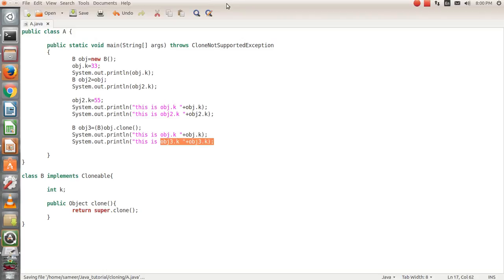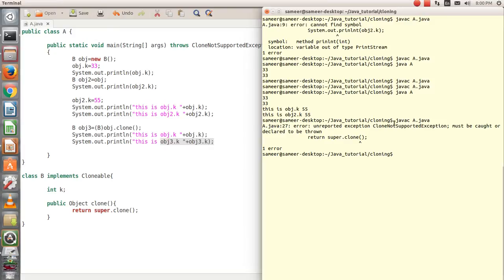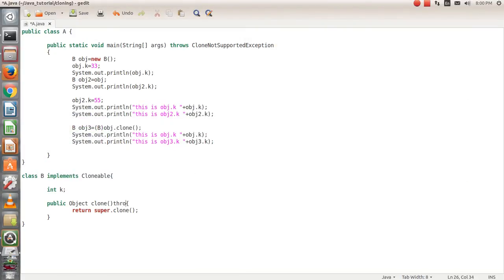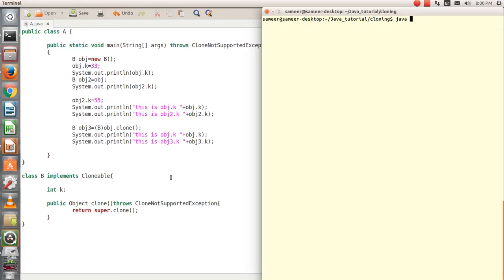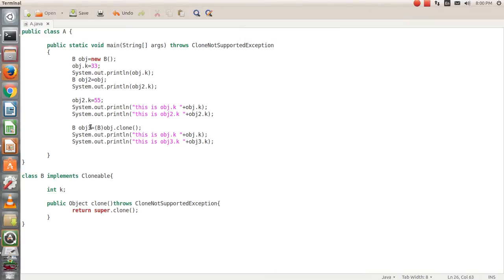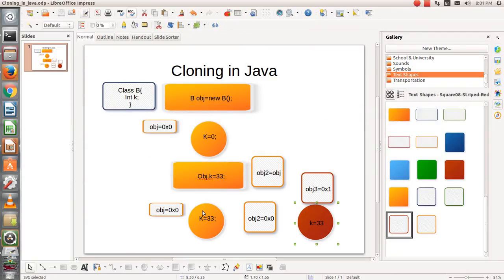Let's verify it by executing. javac A.java. Okay, I should throw exception CloneNotSupportedException. The file is compiled. Now I'll execute it. You can see that both objects have the same value. The clone is ready. Now obj3 is a clone. Clone means a new object, but the initial values are the same as the parent object, or the object of which it is a clone.